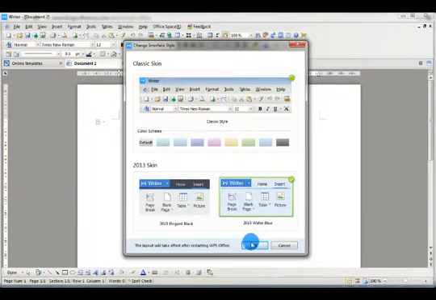We'll select this one, and when you click on OK and restart the application, the change will take place and you will get the interface almost as you are getting in the 2013 version of Microsoft Word.